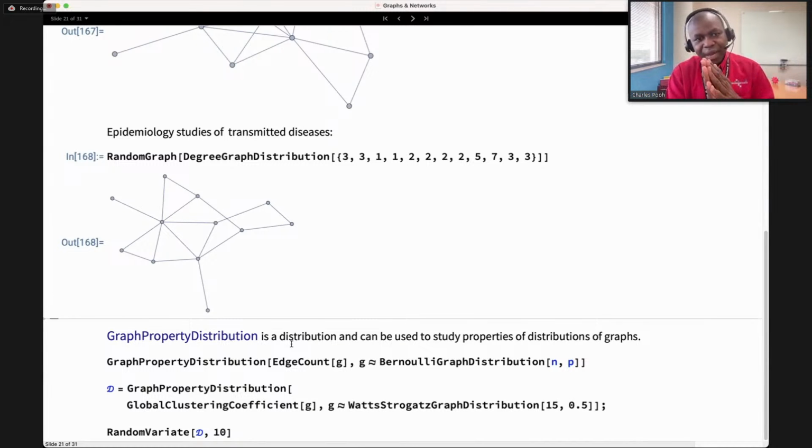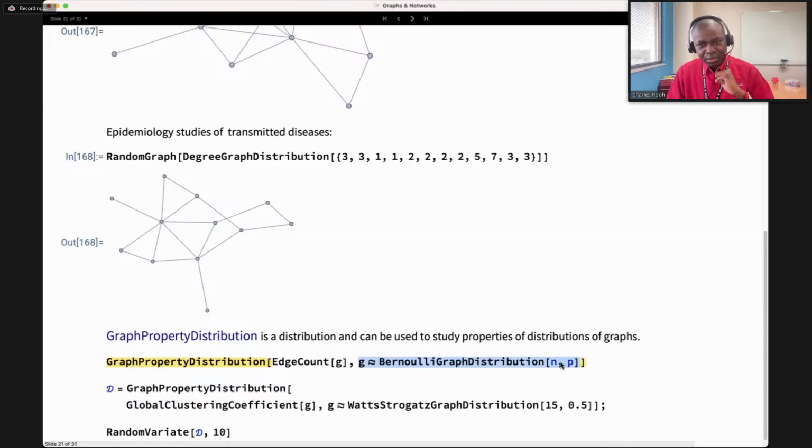One interesting thing we added is the graph property distribution. It allows you to make the jump from those graph distributions to standard distributions in statistics, which essentially map to a value. This is an example where you take the graph property distribution and look at the edge count of those types of graphs. There you specify that your variable G follows the Bernoulli graph distribution.